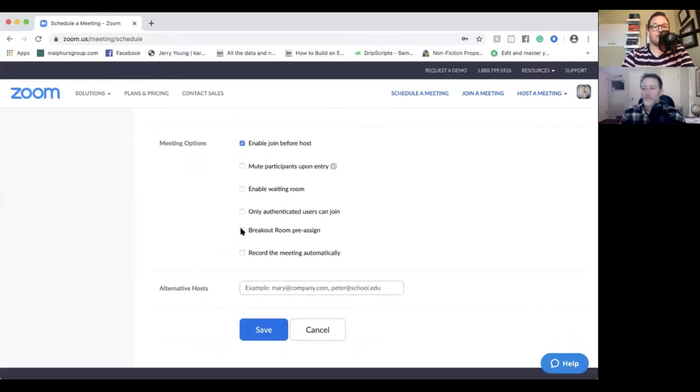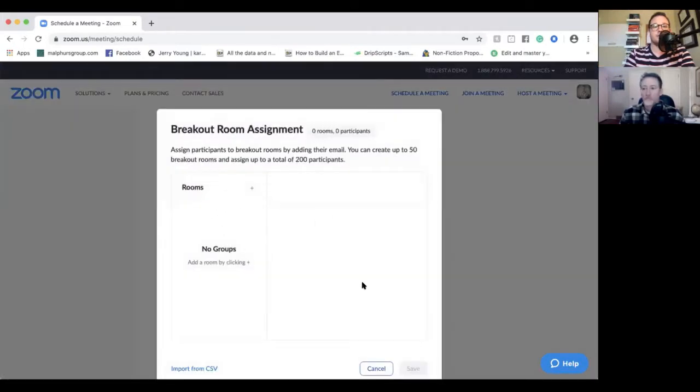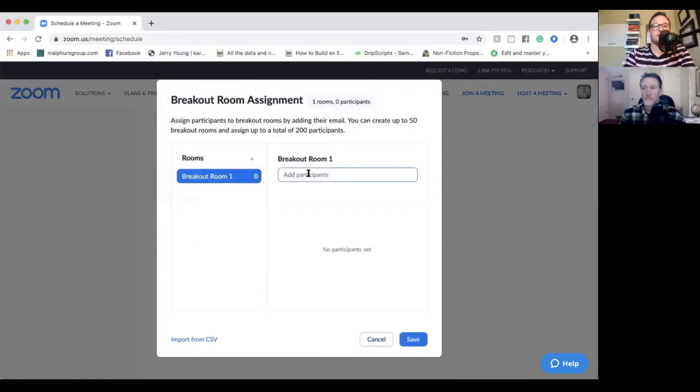Now, breakout room pre-assign. So I can import from CSV. There's an option here to import from CSV the name and the email address of all the people that I want to invite. And once I do that, I can split them up into rooms. So here I can go ahead and create my breakout rooms, breakout room 1, breakout room 2, 3, 4, and I can either import from CSV, AJ, or I can add participants.